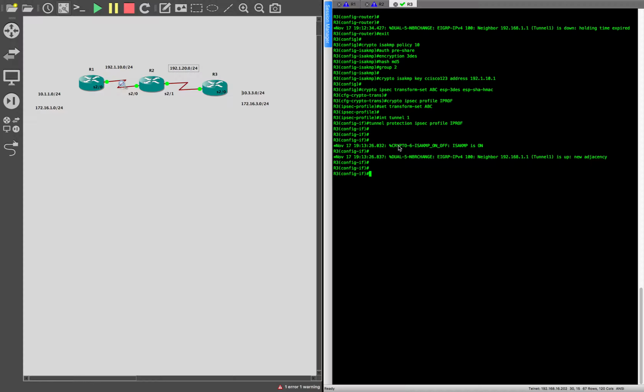So how do we check this? Have we actually set up GRE over IPSec? A couple of quick commands to check. Do show crypto ISAKMP SA. Let's check if phase 1 is working. There you go. So both the tunnels are up.